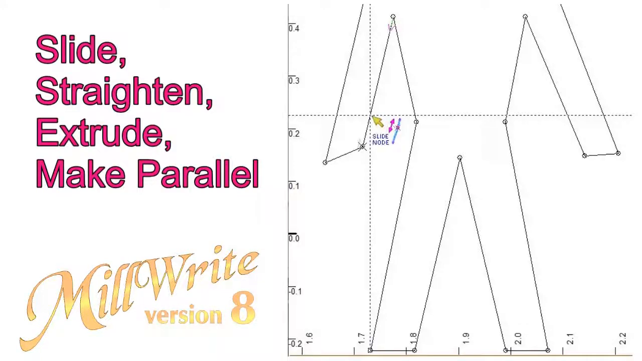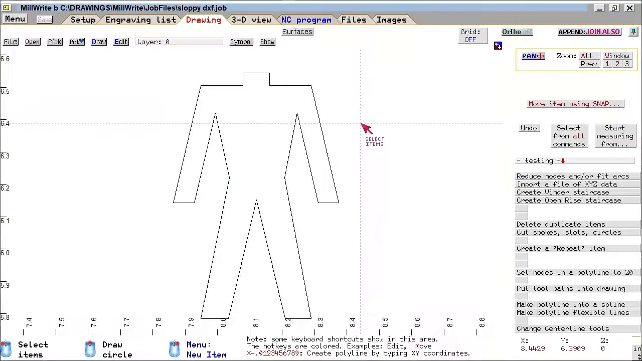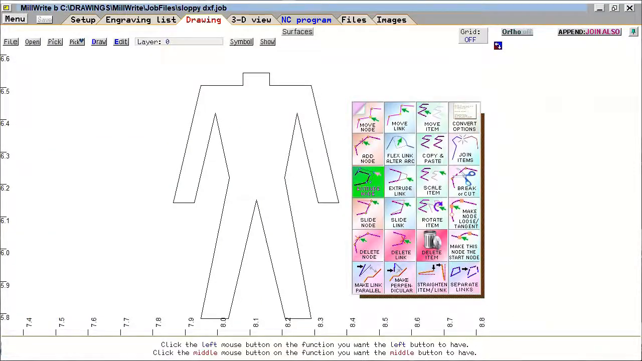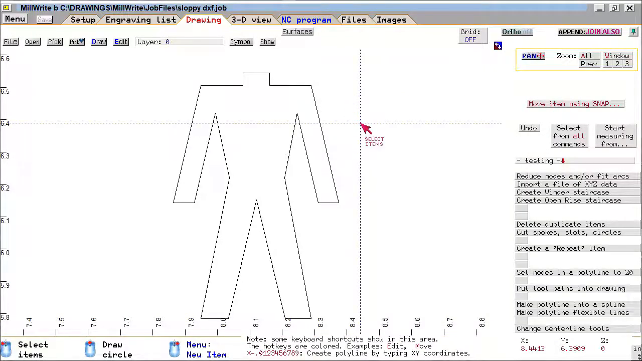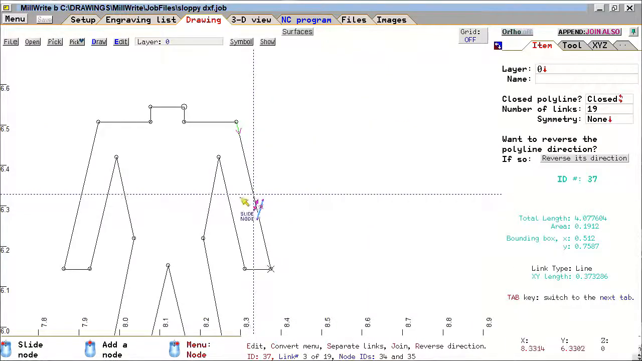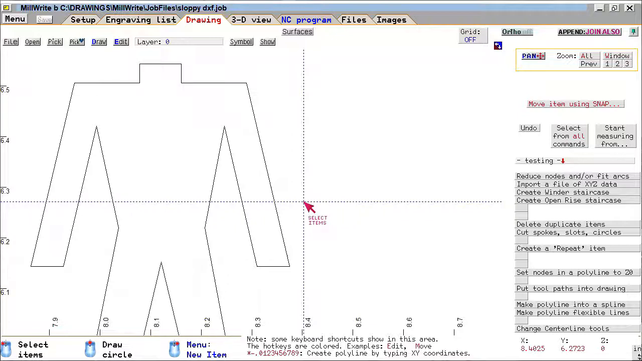A useful editing feature is the slide node function. I will click the right mouse button for the menu and then click the slide node function with the left mouse button. This function keeps the link of a polyline in its current orientation and position, but it allows one of its two nodes to slide.